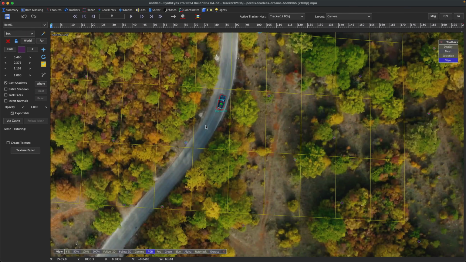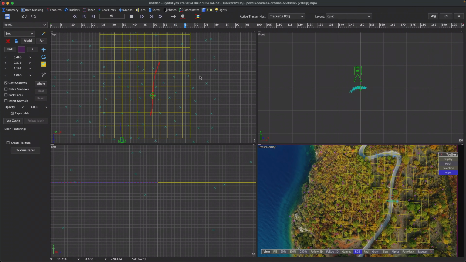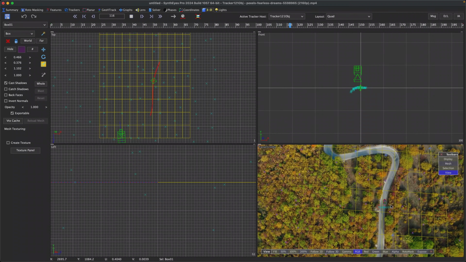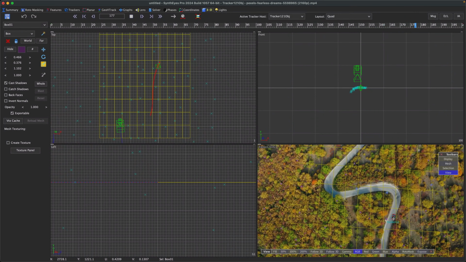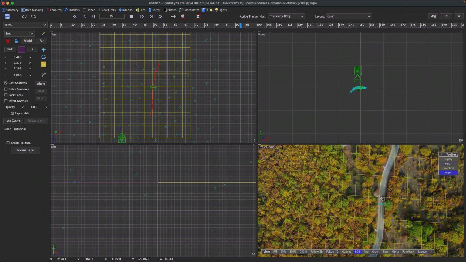So now we have this 3D object track going through our scene. If we look in the quad view, you can see we have a nice 3D object track. Oops, you can't see it when you don't select it. And it looks pretty good. You know, and it's nice to be able to actually have a 3D object track with the heading for something like this. So that's just kind of a quick tip on how you can use Syntheyes to do this.